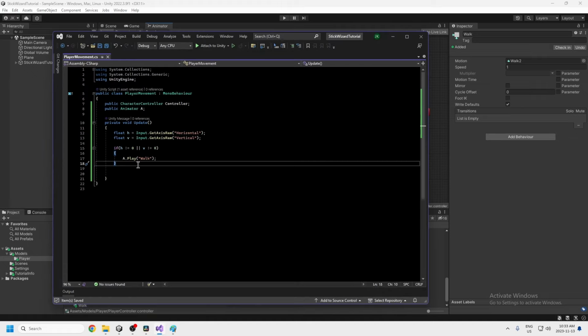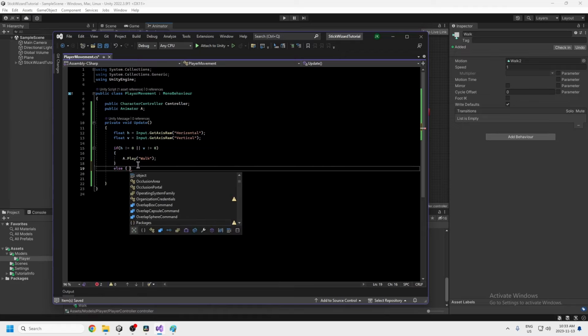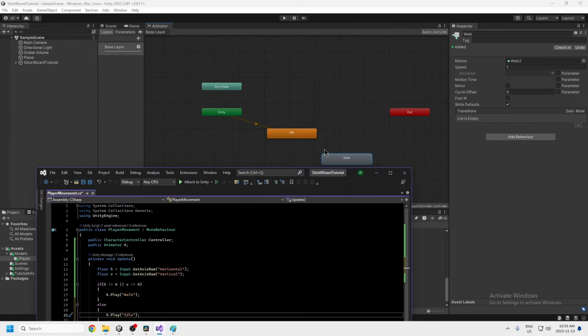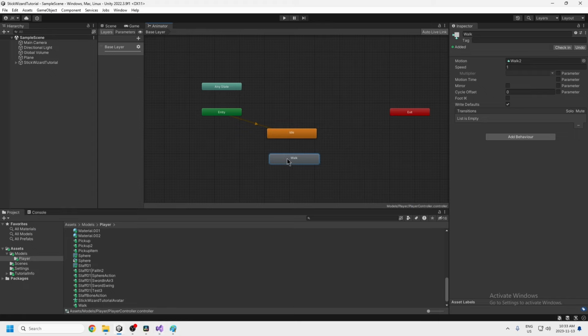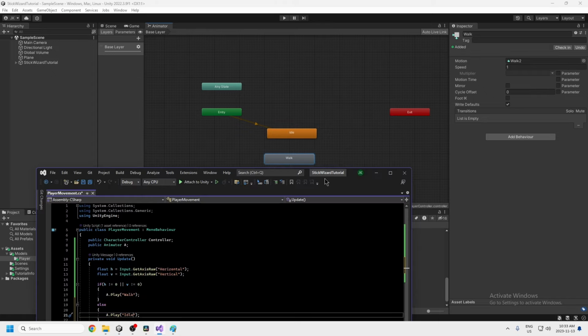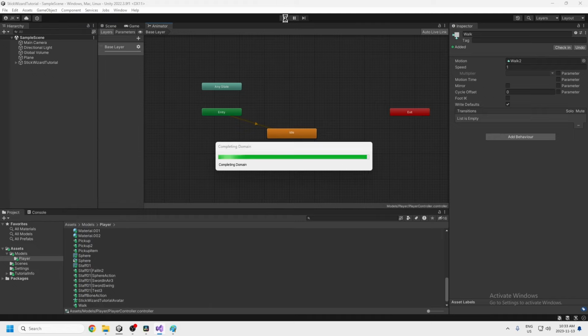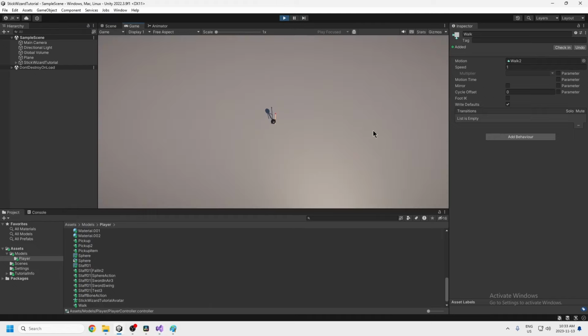So we just want to play walk, and then we're going to put an else statement. So if this is not true, then we want to play the idle animation again. So we'll just type in idle here, whatever we've named this, make sure that the name is right. So if the input is not zero for either of the axes, then he's going to walk. Otherwise, it's going to play this idle animation where he's just standing still. So now if we go back to the game and we run it, you can see that if you click on the character, like A or W, he'll start walking.